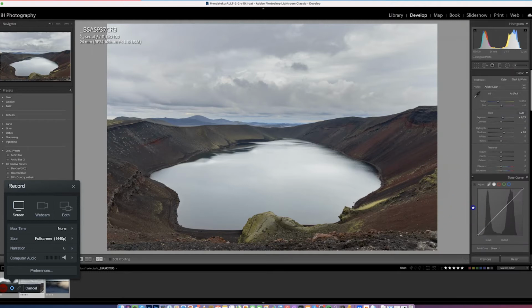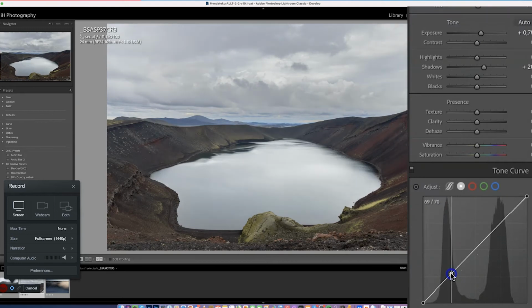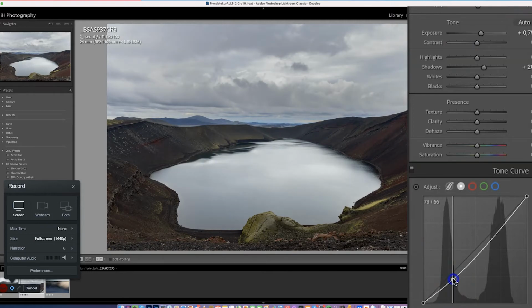And now I want more contrast. I'm not very keen on using this contrast slider here. It kind of chokes the image too much, and there are other ways to deal with contrast. This is one of my favorites, like that.